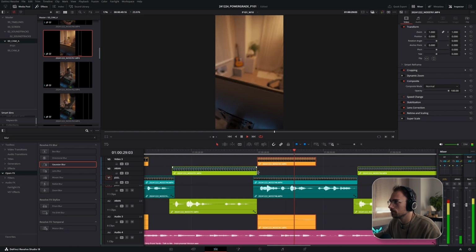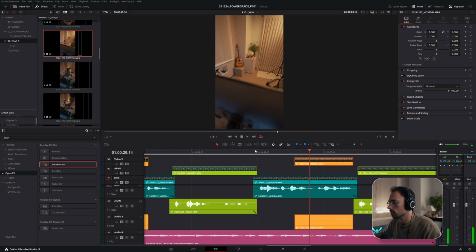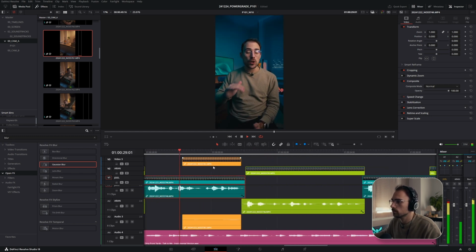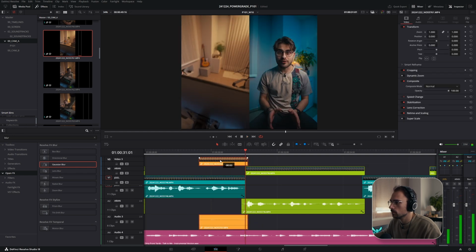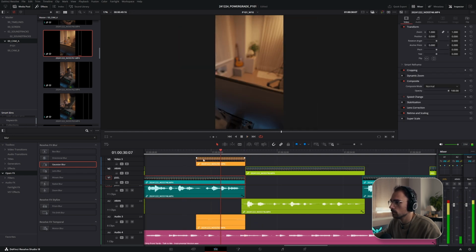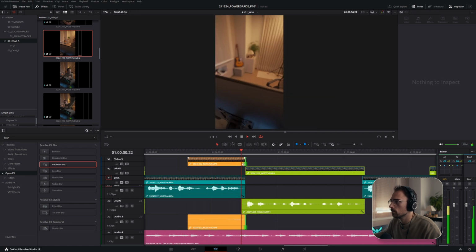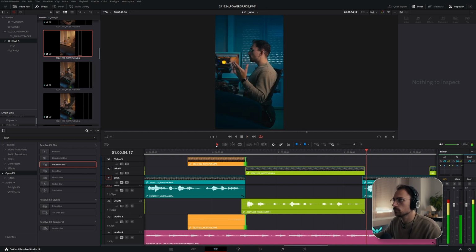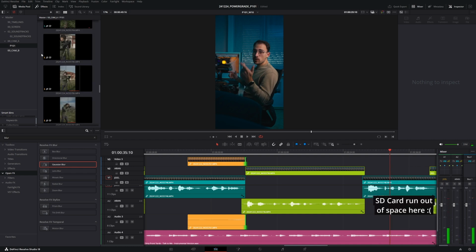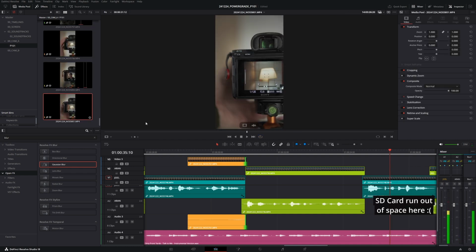In low light or close-ups, it might miss the mark. Therefore, switch to manual focus for precise control. And then we have this other last clip here.